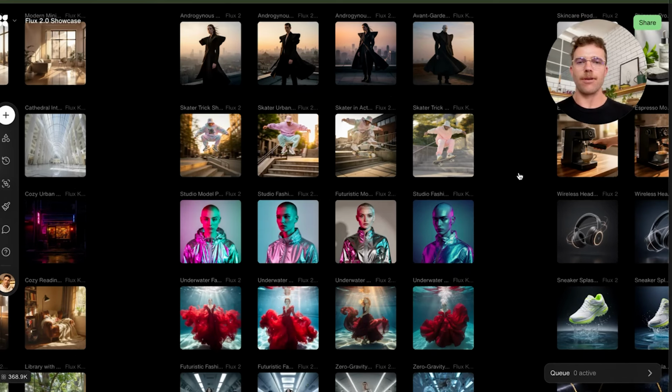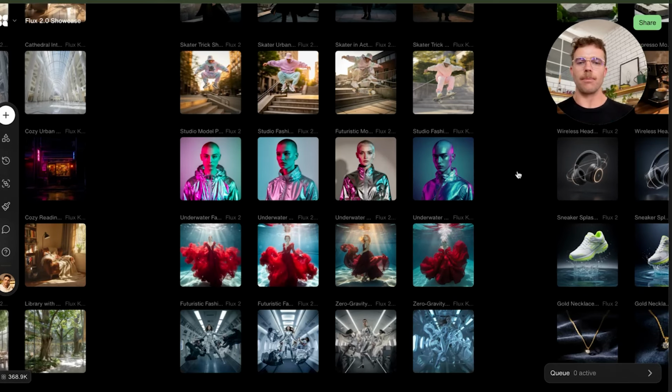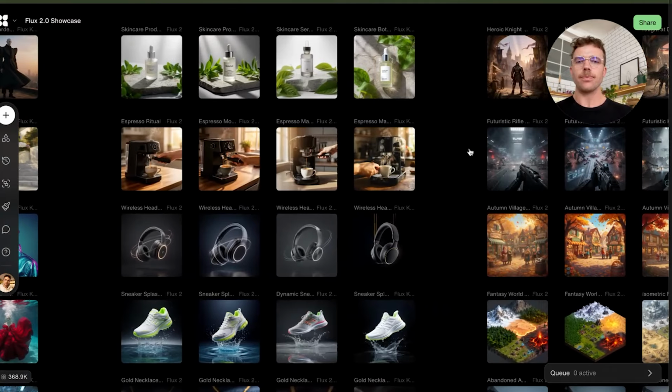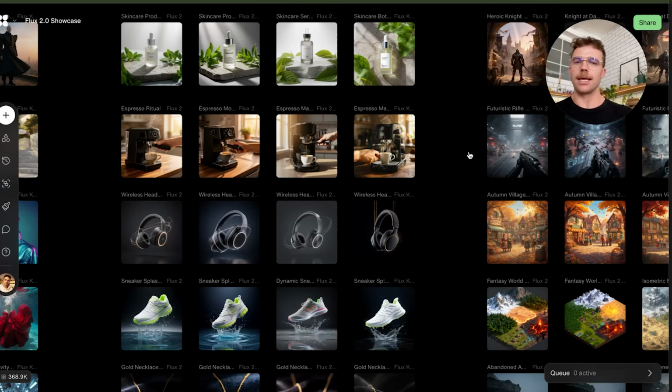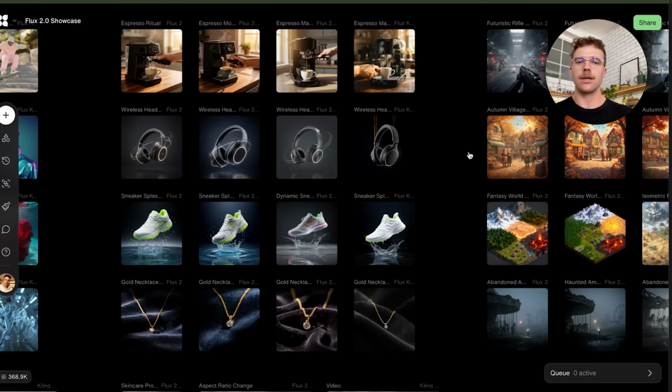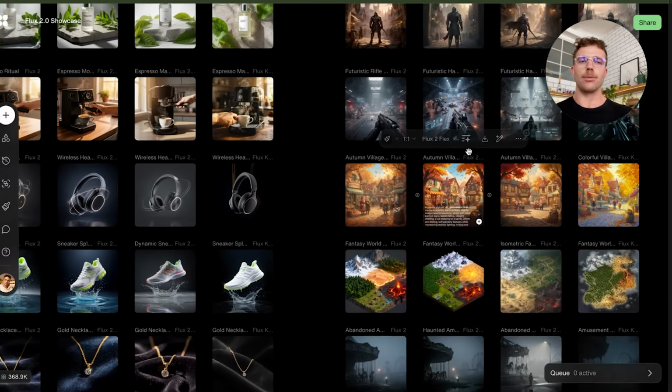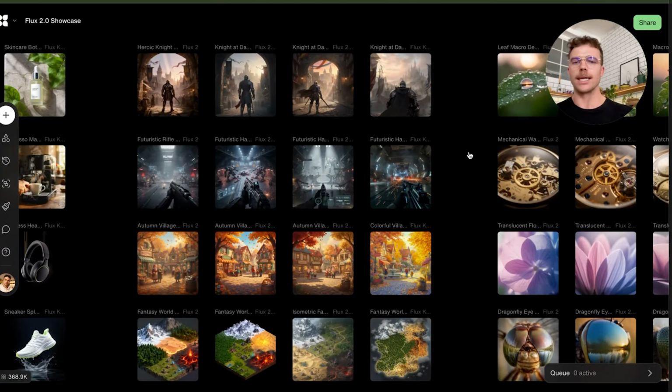Then we have fashion and editorial. So looking at the details of the composition, the skin texture, the lighting, the backgrounds, all holding up fairly well. And again, Flux 2 Flex seeming like the winner. Then we have e-commerce products, building these products from scratch. Fairly similar results here, not much to report in terms of differences or a clear winner.